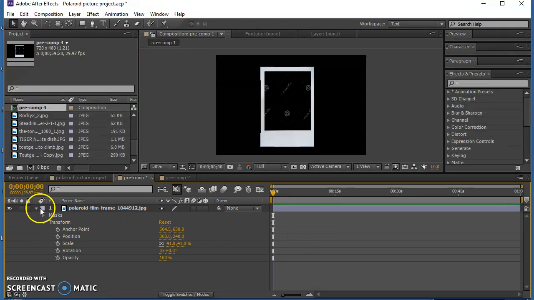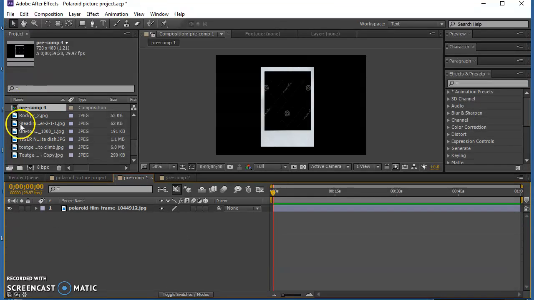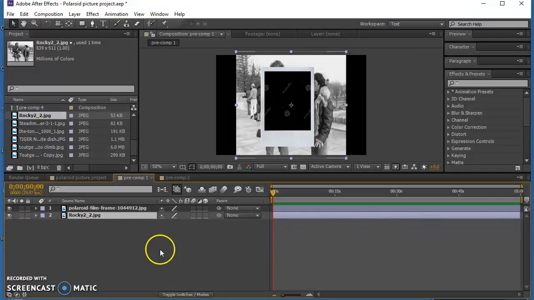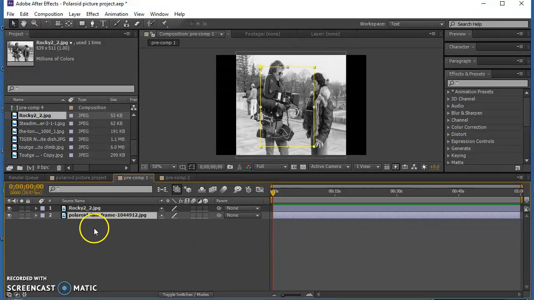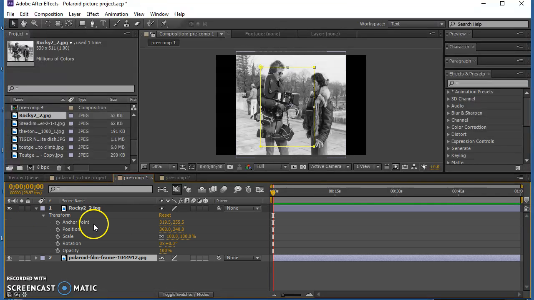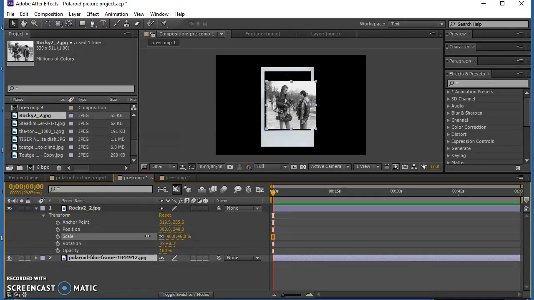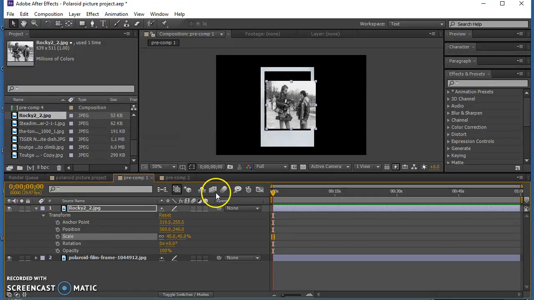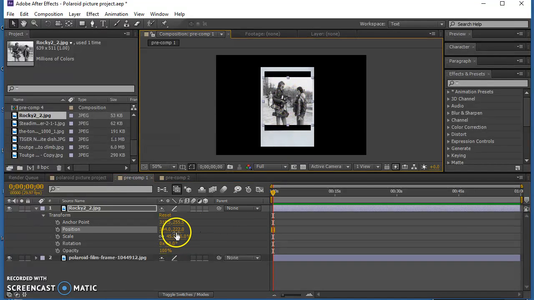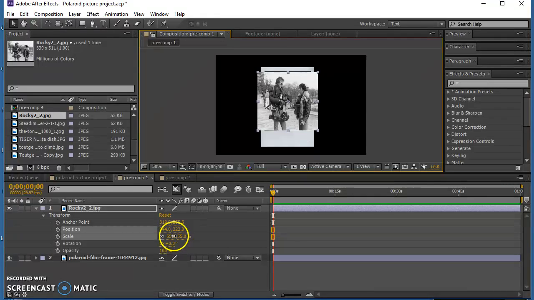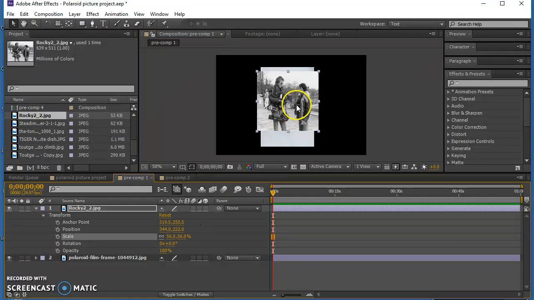You've got your Polaroid film frame, and we'll bring one of my pictures in, Rocky. There's the picture. I'm going to put the picture on top of the Polaroid frame. I'm going to transform this picture of Rocky. And I'm going to make it fit into that frame right there. And if it's not big enough, I'll show you how to get around that. I'm going to reposition here. Scale it up. So if you look at the Polaroid picture frame, you've got black on the top and black on the white. So I'm going to just bump this up a little bit.